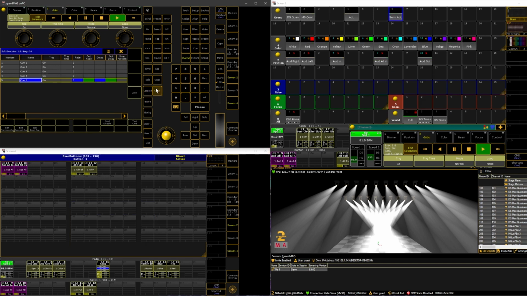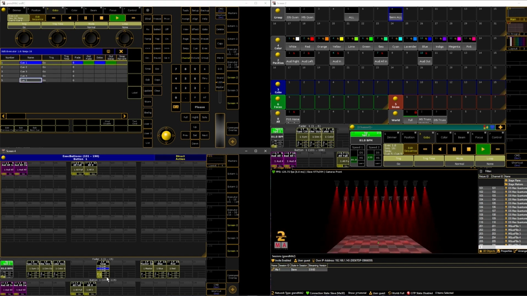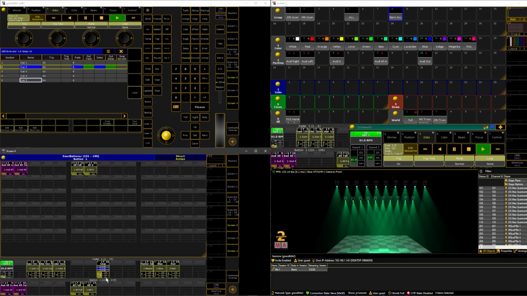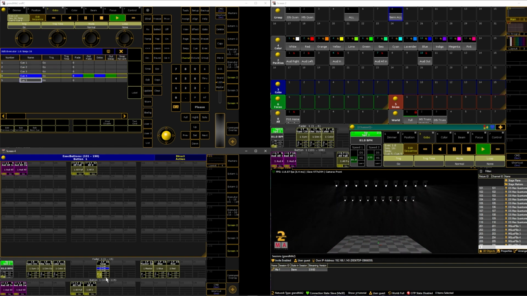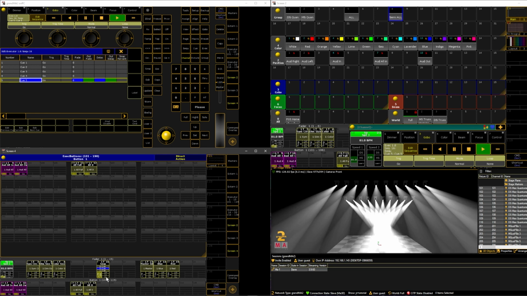And now when we go through our queue stack, I cleared out the programmer, so we're no longer there. Now if you run through here, you can see, yep, now we have our gobo on, and then now gobo should be off. Perfect. Looks great.